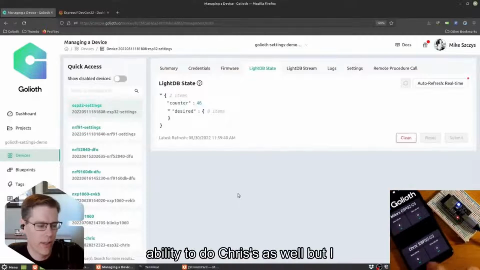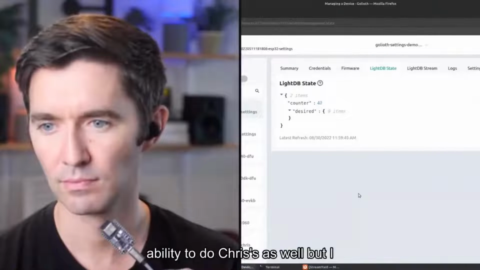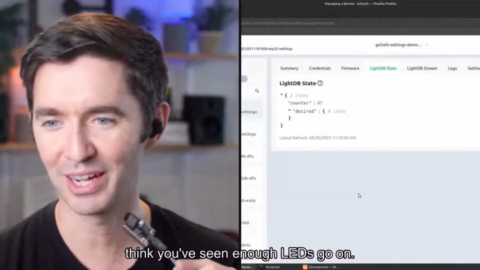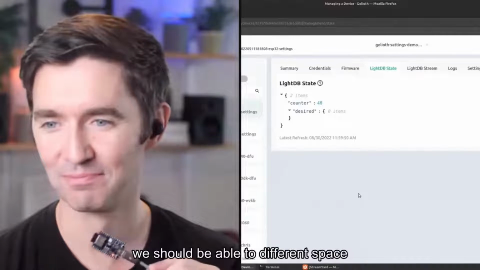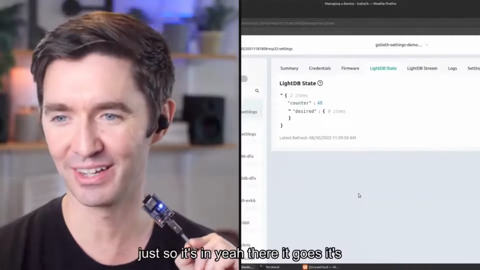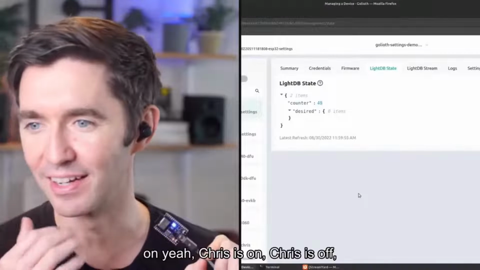I have the ability to do Chris's as well, but I think you've seen enough LEDs go on and off. I have it up right now if you want to show it, Mike. Oh, yeah. Okay, so we should be able to turn my face just so it's in. Yeah, there it goes. It's on. Yep, Chris is on, Chris is off.